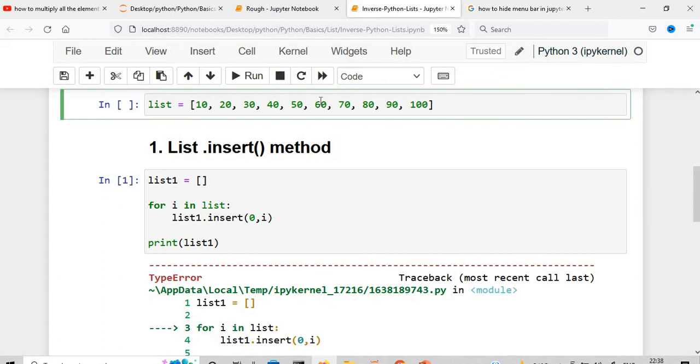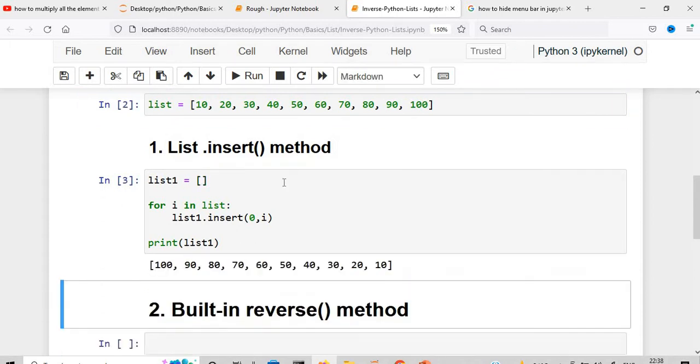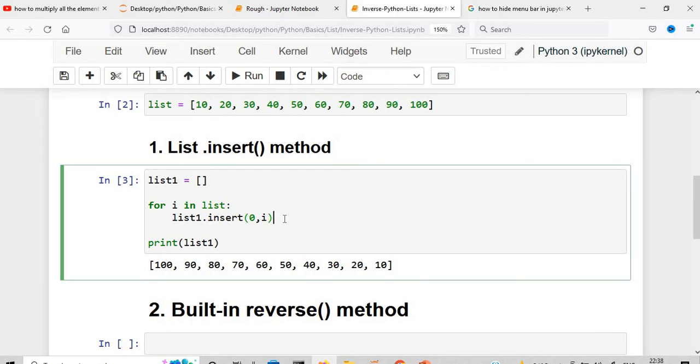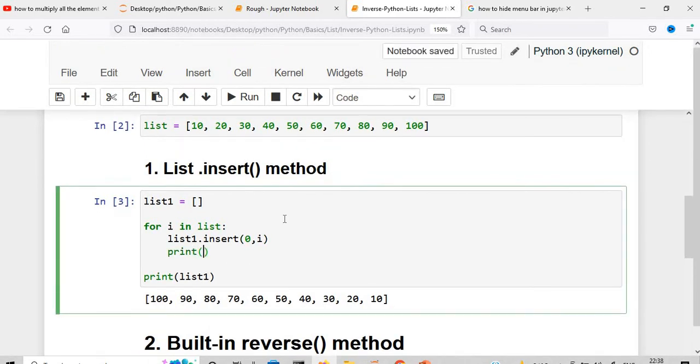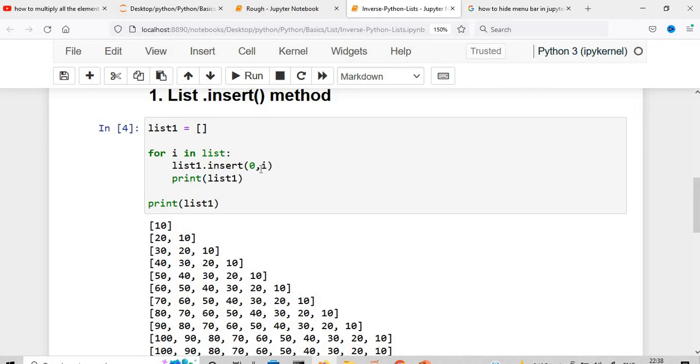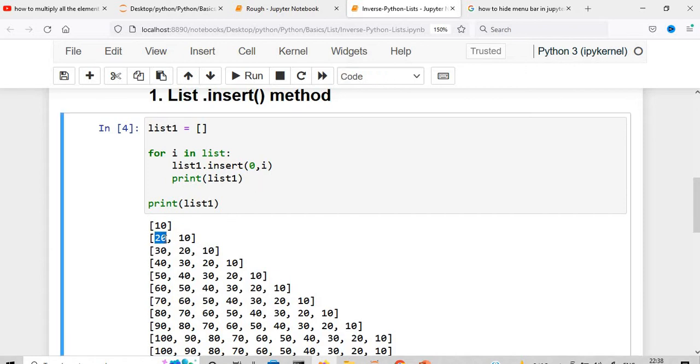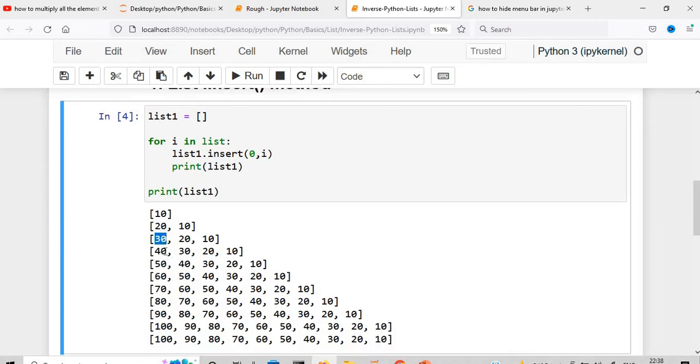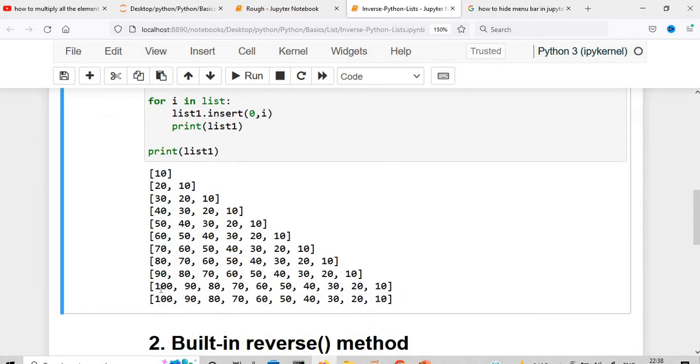I have not executed this yet. I'll execute this, and I'll get this. But how does it work? The very first time we insert an element into list1, it goes at the 0th position. For I in list, I will be 10. The next time, I will change to 20, and 20 will be inserted at the 0th index. The third time, 30 will be inserted at the 0th index. This will go on, and in the last instance, 100 will be inserted at the 0th index, and that's how my list will be reversed.